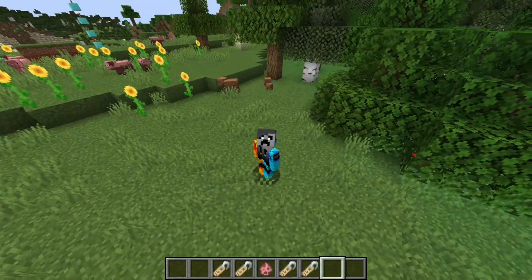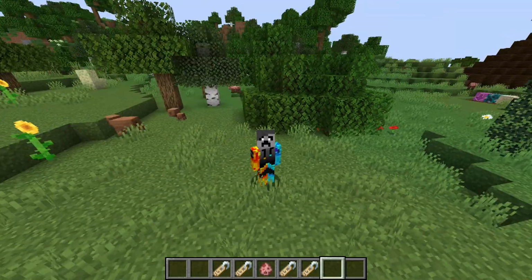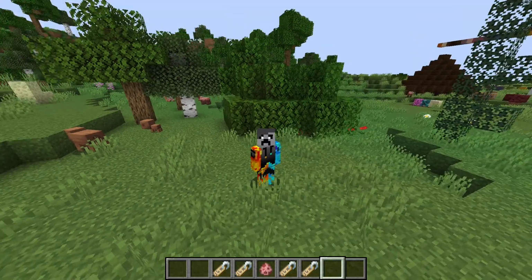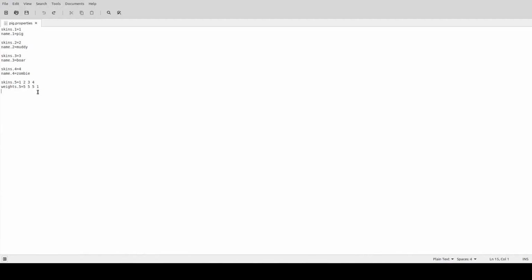And now we're going to go back to the text file to make it work for biome specific. We are back in the text file. I will show you how to make this biome specific. First of all, we need to remove the skins and weights over here because we do not need them and it'll just mess everything up. We can add them later if we want every other biome that we did not add to have a random pig, but for now I am just going to be doing this.